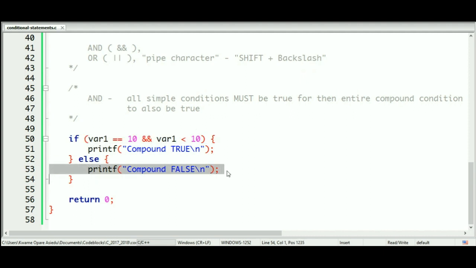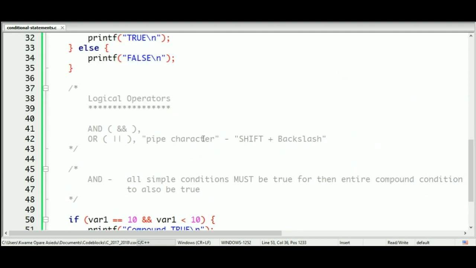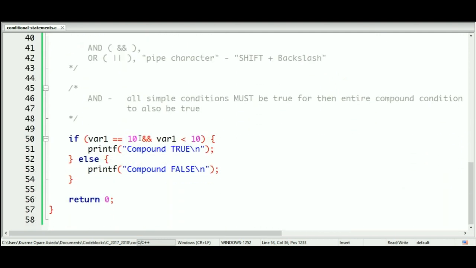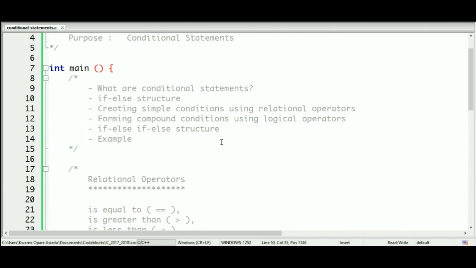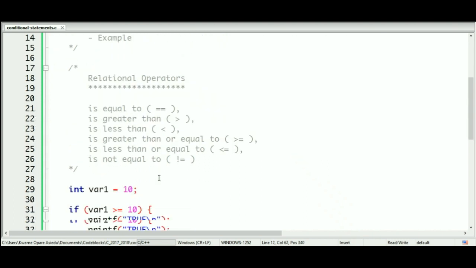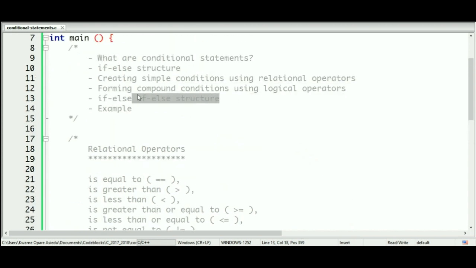So when using conditional if else statements, the key is in knowing how to build your conditions, knowing where to use brackets, knowing where to use relational operators, or logical operators. So I trust that this is clear, right? We've seen conditional statements, if else structures, creating simple conditions with relational operators, and forming compound conditions with logical operators. So let's also look at this if else.